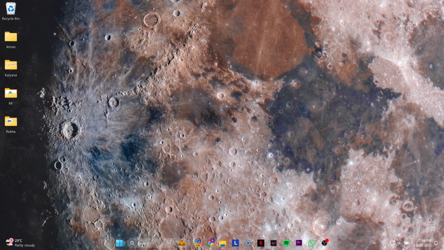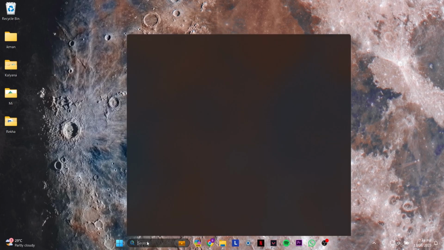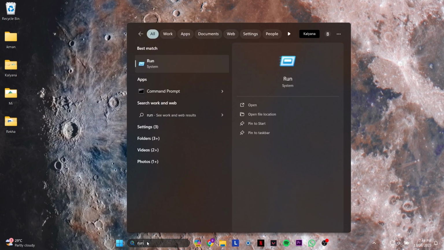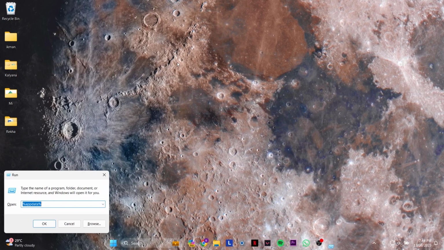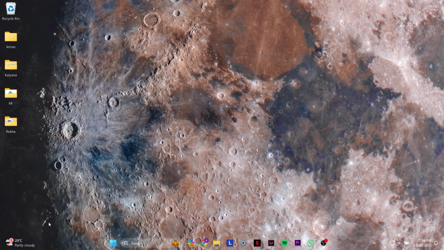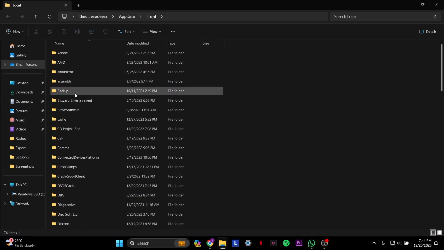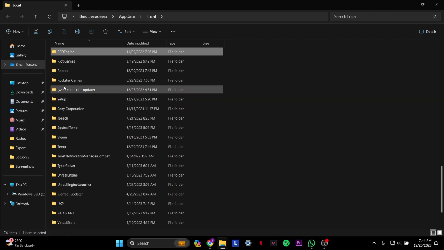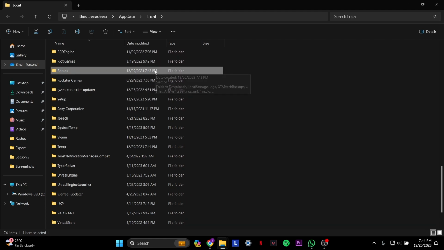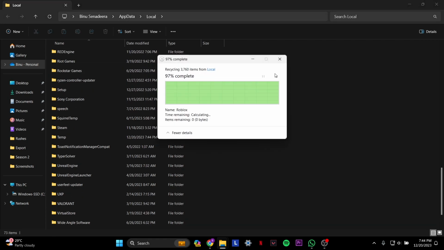Then you have to delete all files pertaining to Roblox. To do this, click the search bar on the toolbar and click Run, or you can simply press the Windows key and R key on the keyboard to open it. Then in the Open box, type %localappdata% and hit OK. Here you want to find the Roblox folder. Press R and you will find the Roblox folder easily. Then click delete.